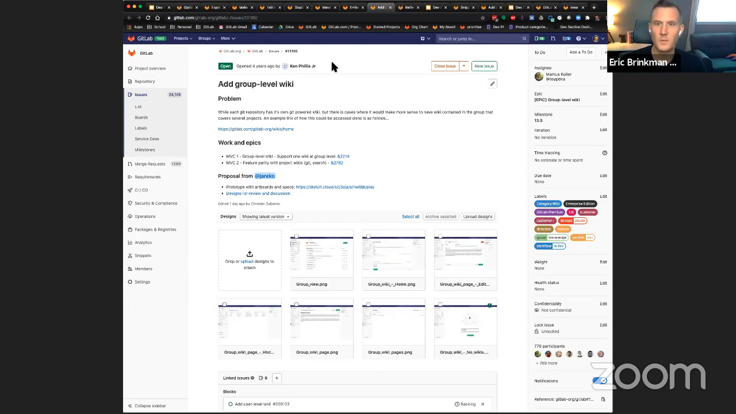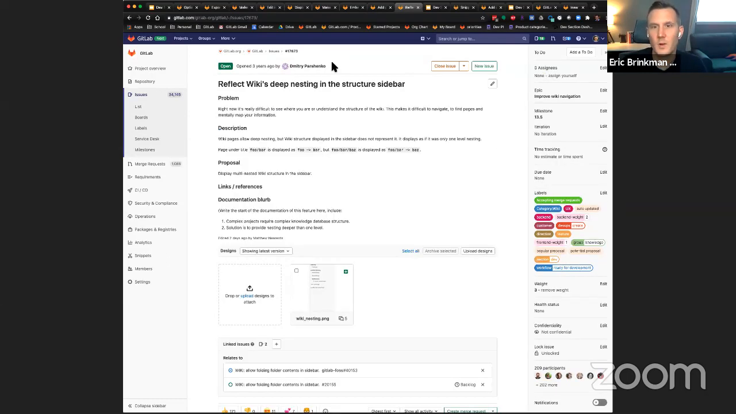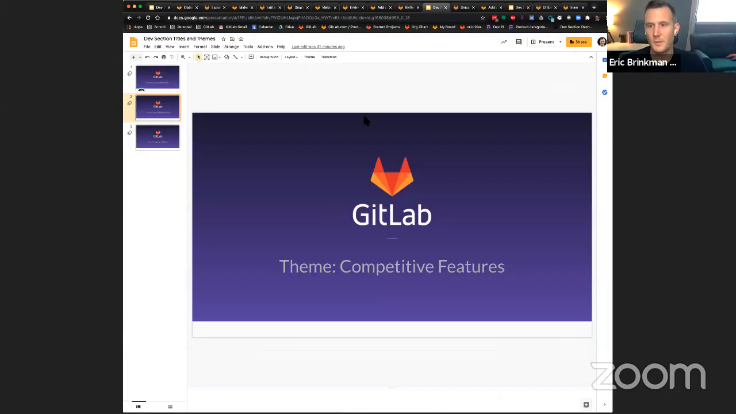And then not only is group level wikis landing, but we're also going to start reflecting properly the wiki's deep nesting structure in the sidebar. So if you have a ton of pages, you know that subdirectories don't really get nested appropriately in the sidebar. So this is a change to make that happen so you can much more easily understand the structure of your wiki. So huge improvements going on here. Really excited for this. I have a few more things and a few other themes.